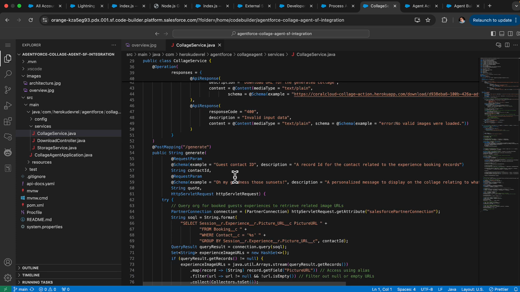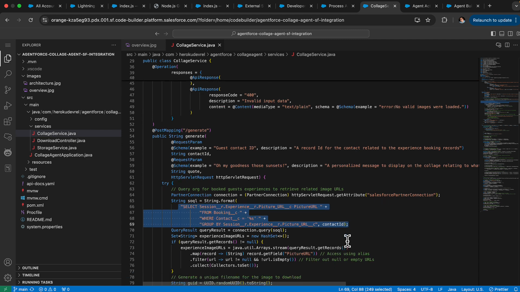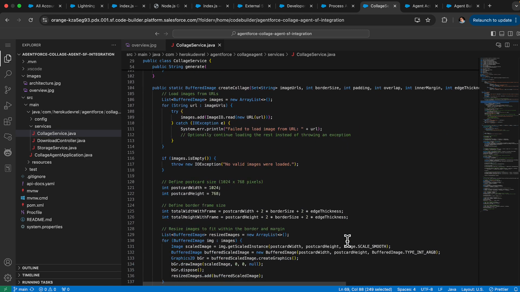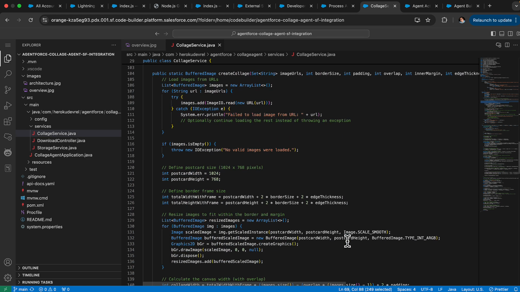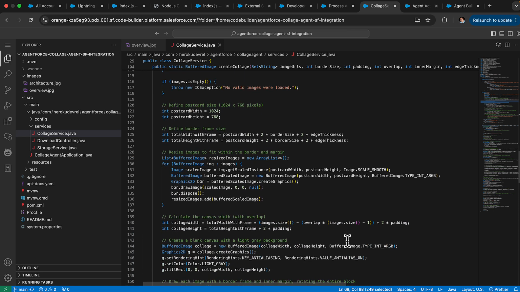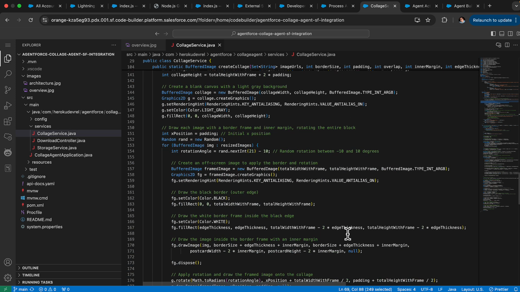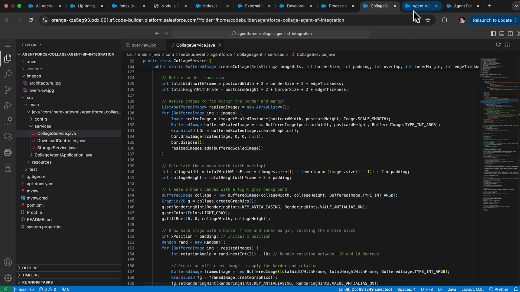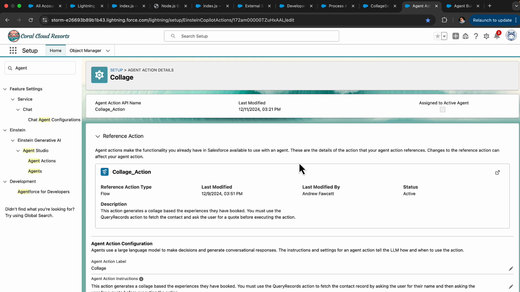So this code is simply using the SDK once again to request some information from the org, in this case about the user's experiences, and it's also using some Java code to lay out that image, do some image manipulation, put that customization and custom information on top of that image, and then finally return it to the user. So let's take a look at what that looks like in Agentforce.